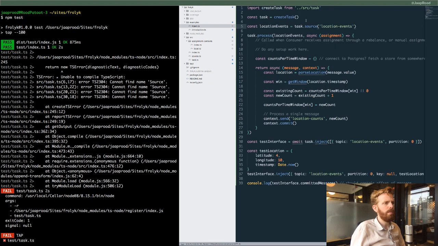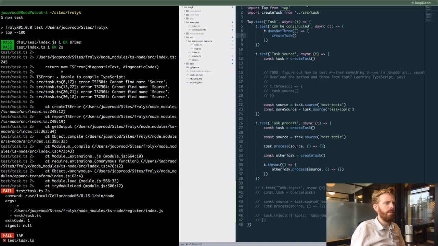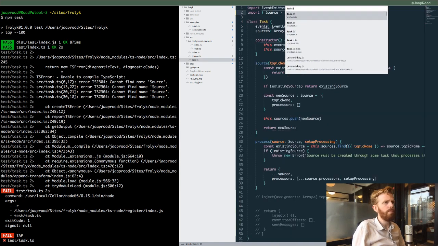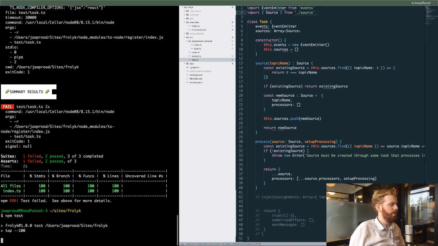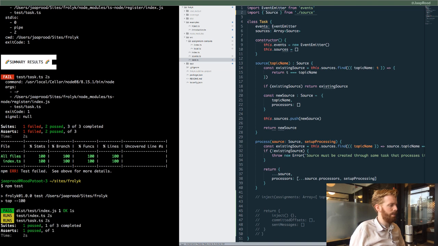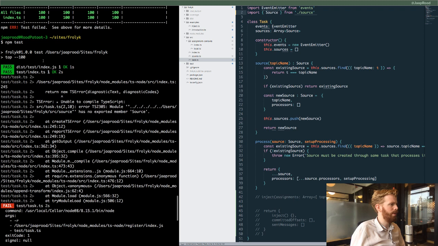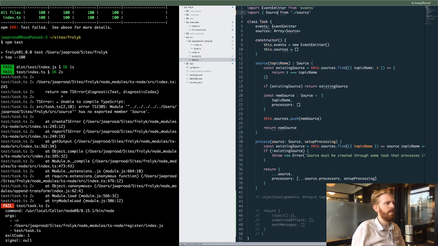Right. One would think that this is a thing you can do. And so this should fail because I've made it the default export. Or maybe that's how ES6 modules work. Okay, it should now be able to find source. So now exported member source, exactly. Source from source.